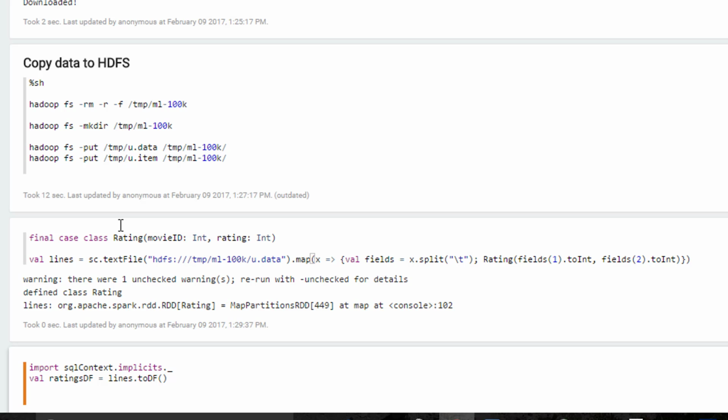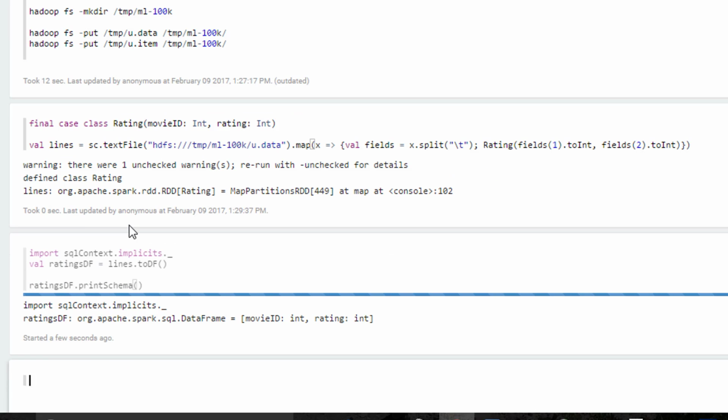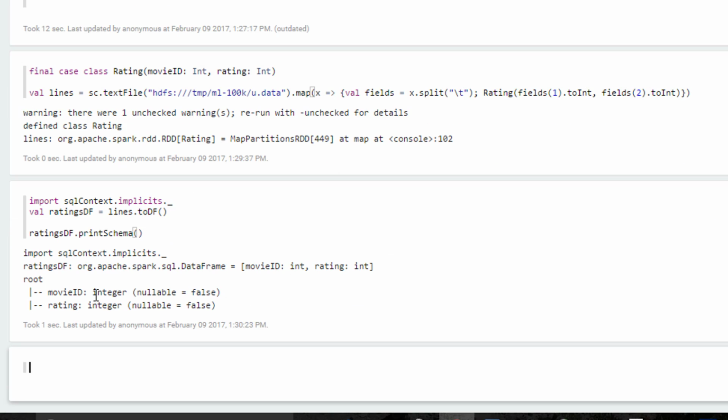And just to make sure that it imported properly, I can say ratingsDF.printSchema to take a look at what we got, and Shift-Enter. And you can see that worked, and we have a schema that consists of two columns. movieID is an integer and rating is an integer as well. So far so good.